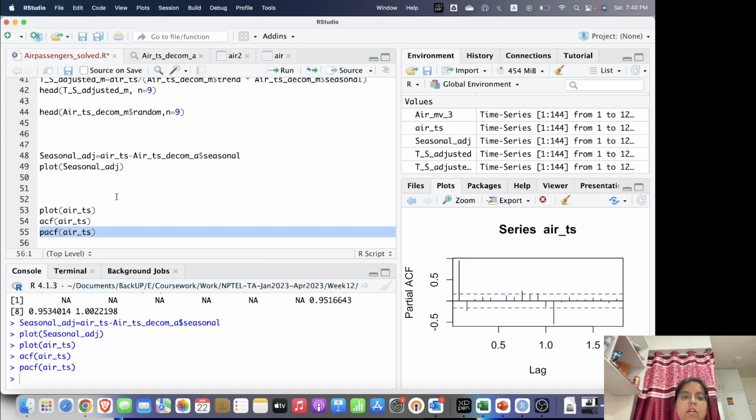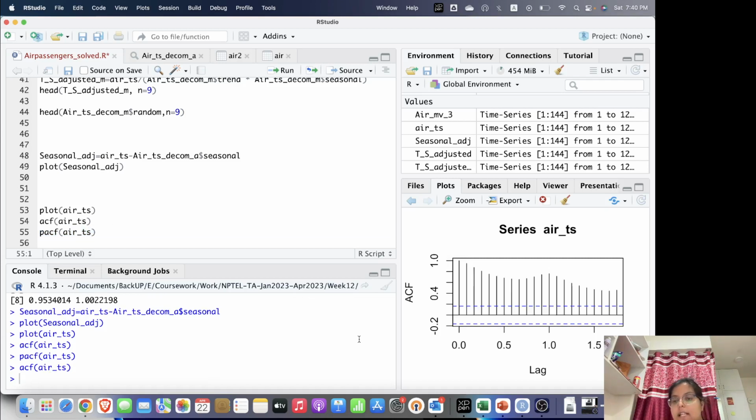But if the ACF is like this, where all are above and none of them is coming below, then this is a clear-cut signal of non-stationarity in the data set. PACF, especially, we will be able to get correctly only if we have stationary data.